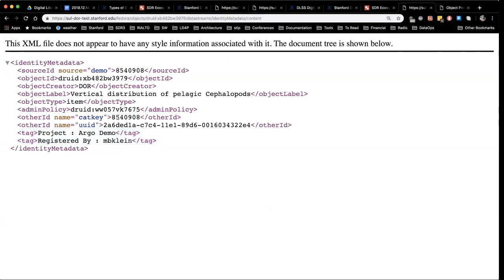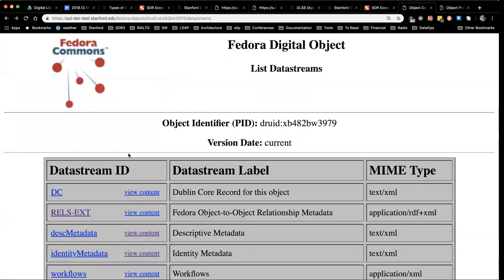A relationship to a cat key. So this is how we negotiate if something's described in the ILS and something is described in SDR. We have a workflow that can see that there's a cat key there and negotiate what needs to occur. All that sort of stuff.